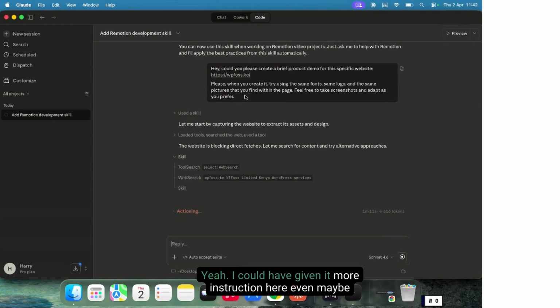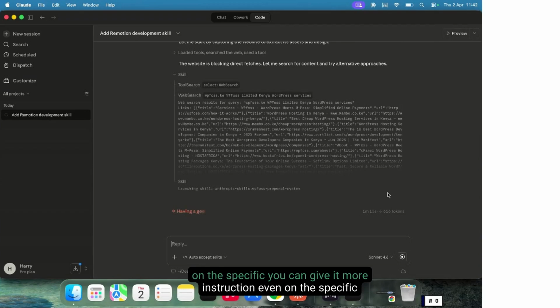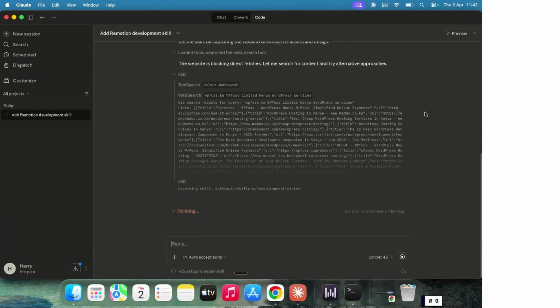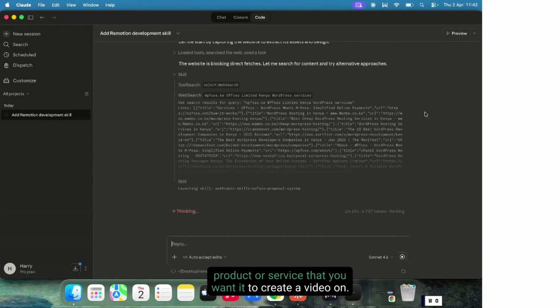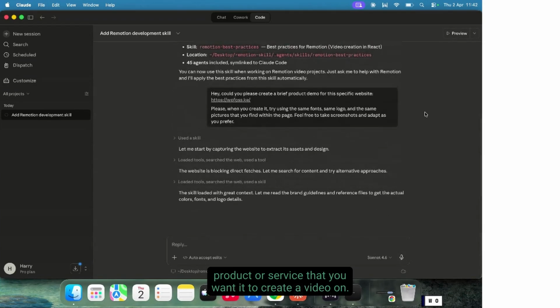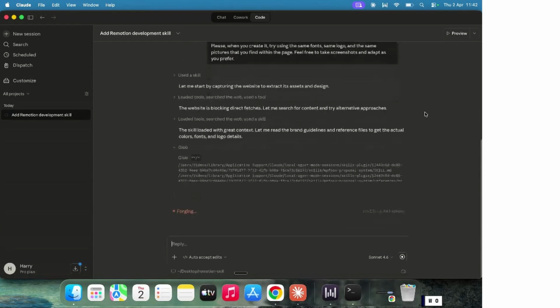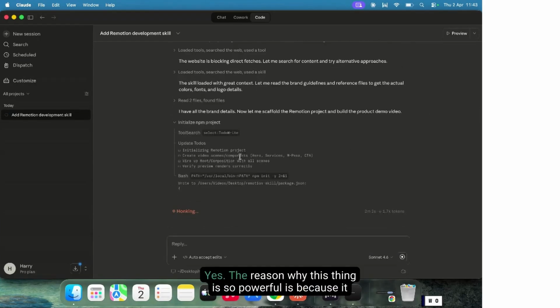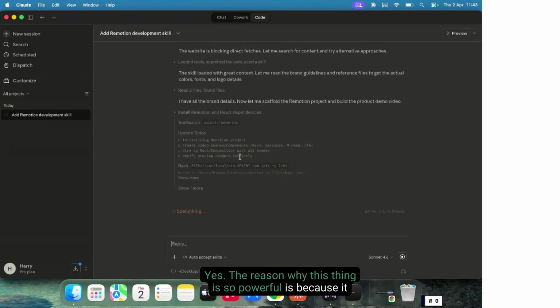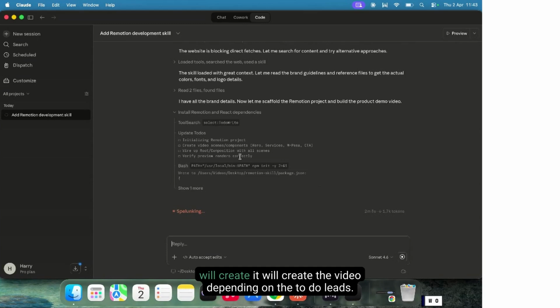I could have given it more instruction here. You can give it more instruction even on the specific product or service that you want it to create a video on. Yes, the reason why this thing is so powerful is because it will create the video depending on the to-do lists.